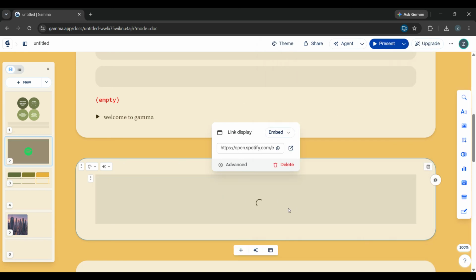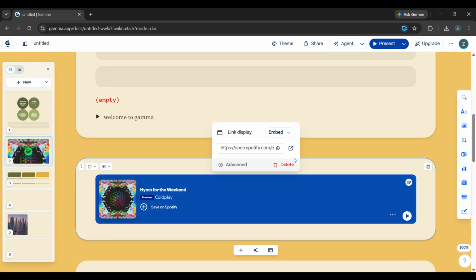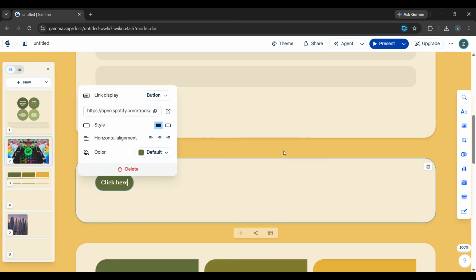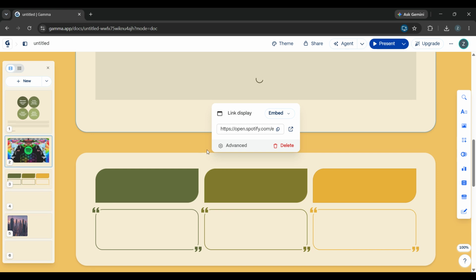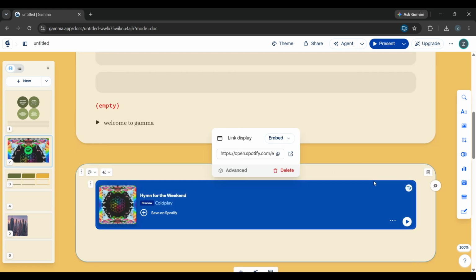After that, take a quick look to make sure the embed is displaying properly. If everything looks good, your Spotify content is now added to the presentation and ready to be shared. This is especially useful if you want to make a pitch deck, class presentation, music showcase, or any creative project feel more dynamic and professional.